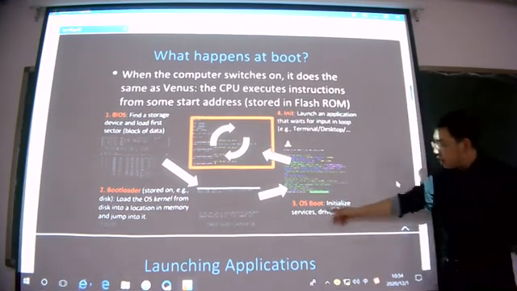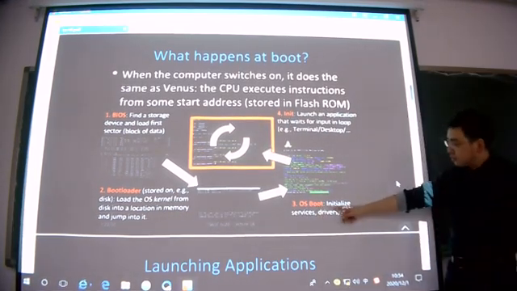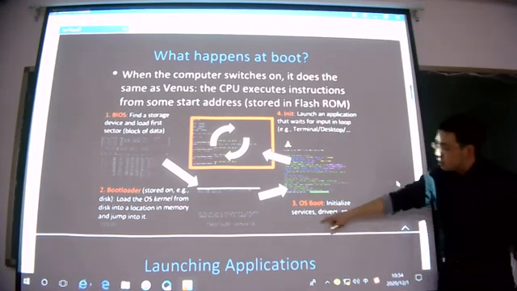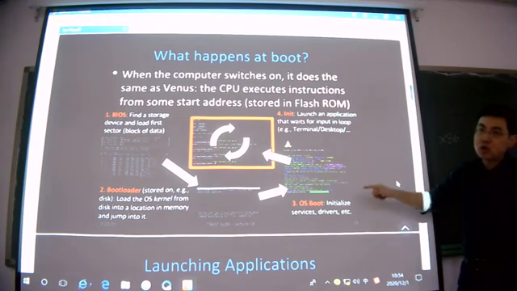Step 3 is operating system boot. You can find it initializes services and drivers. This is what in China we call 初始化.